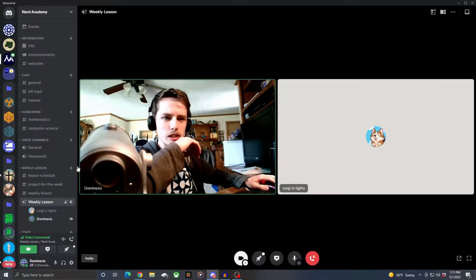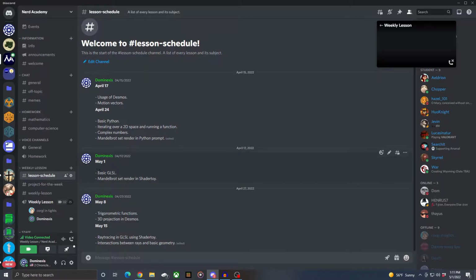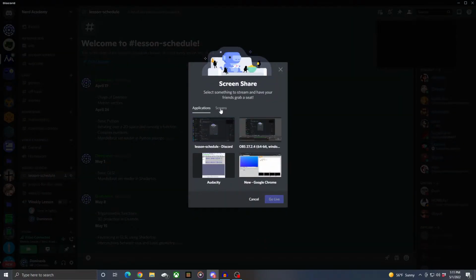Today we will be discussing basic GLSL and the Mandelbrot set in Shadertoy. I will be sharing my screen here.